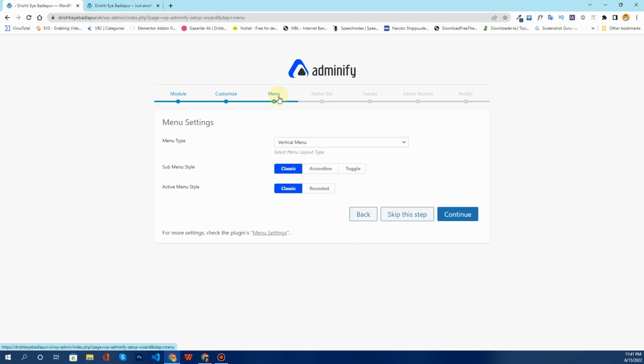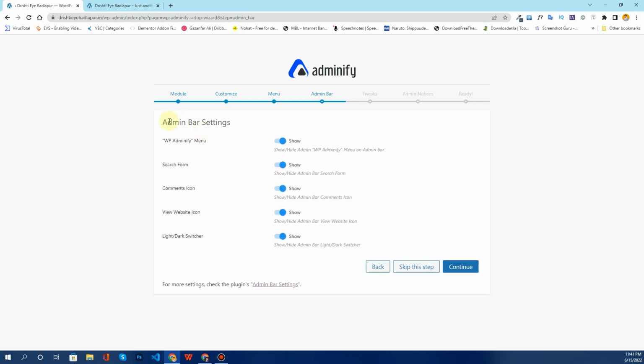Then here these are settings for the menu. Here it is asking for menu types, if you want a vertical menu or a horizontal menu. The horizontal menu option is available in the pro version. So for now we'll go with the vertical menu, and it is asking for submenu styles. If you want accordion or toggle, let's say we want to go with classic for now. We'll have a look at all of these options once we finish this setup wizard. So I'll click continue again, and now it is showing the settings for the admin bar. We'll keep them the way they are and click on continue for now.